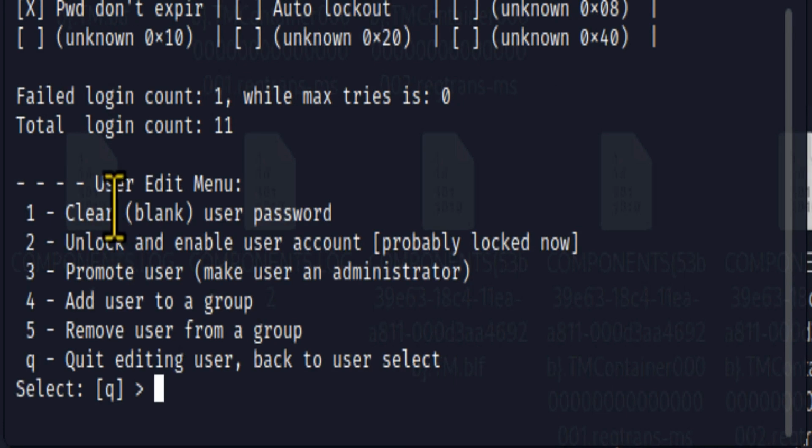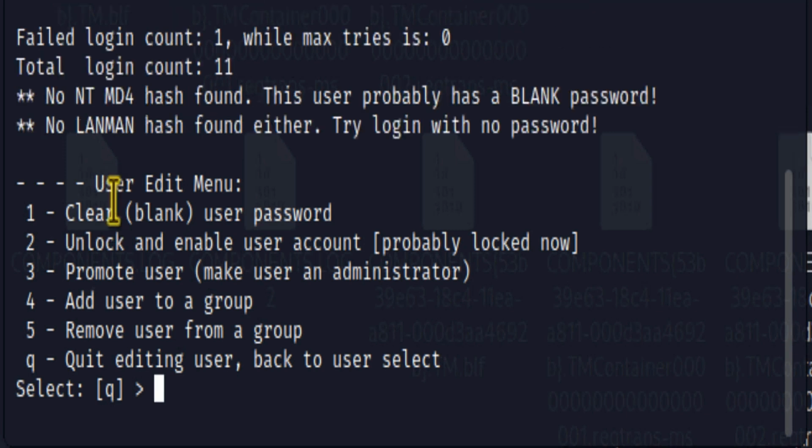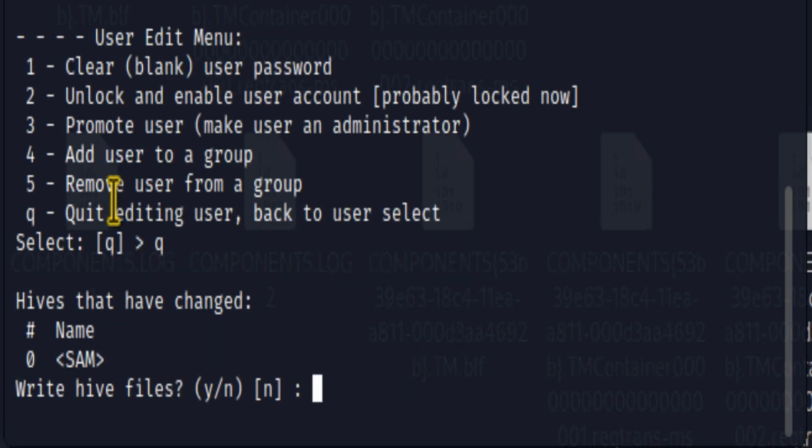All you have to do is press the number 1 key on your keyboard to select the clear blank user password option. Then type the letter Q and press the enter key. And type the letter Y to save the changes and press the enter key.